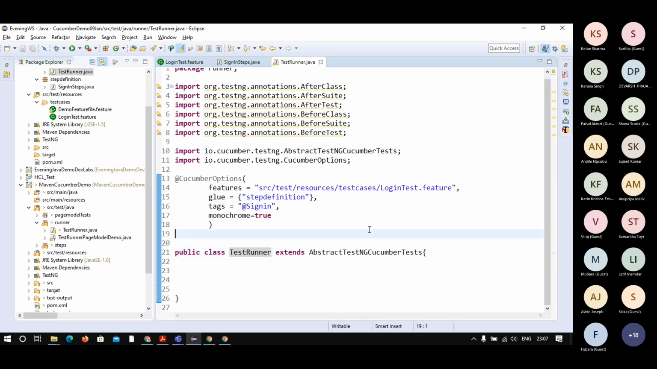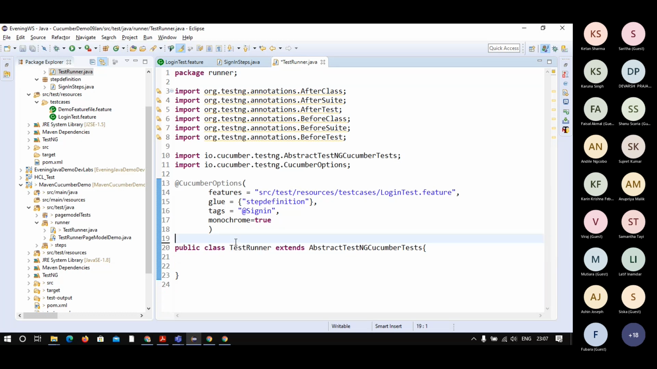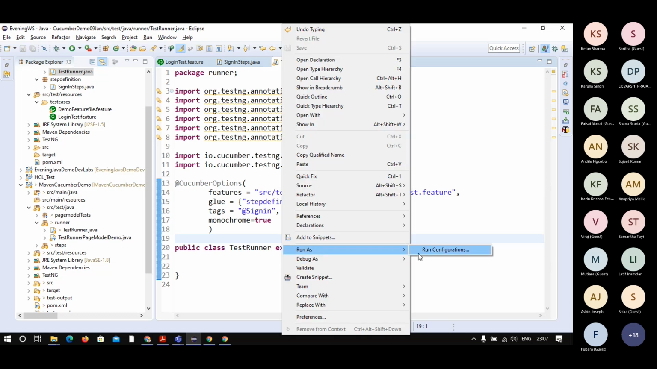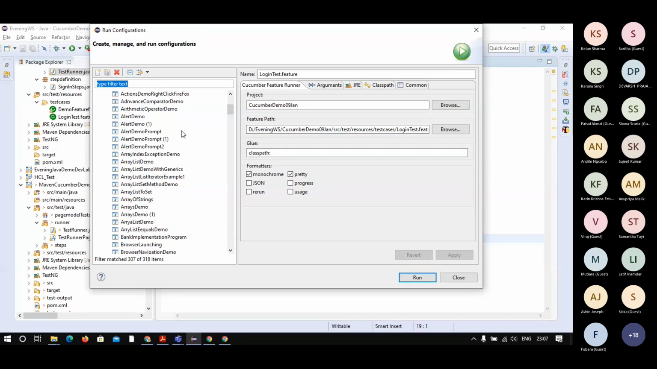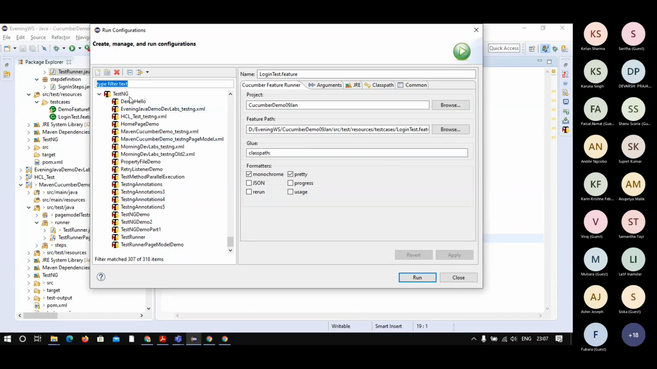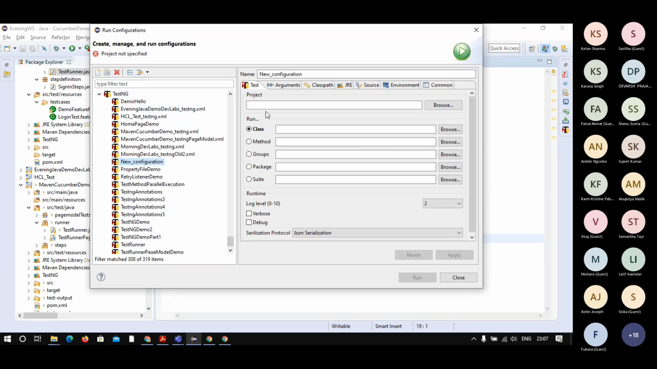Once you extend this, this will become a TestNG class. So for TestNG class execution, you have to design one configuration in Eclipse, and then you can perform the execution here. So I'm going there, right click, Run As, Run Configuration. And once you come down here, you see these are the TestNG classes. So you go there and just right click. For the first time you are going to execute, you will be asked to give the configuration.